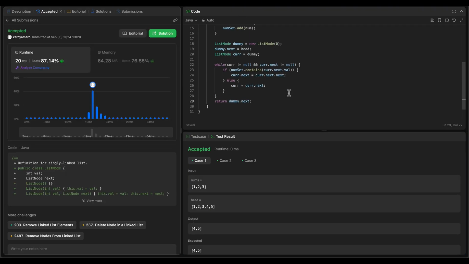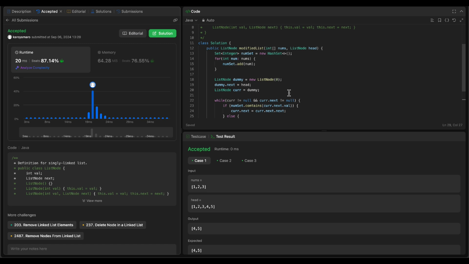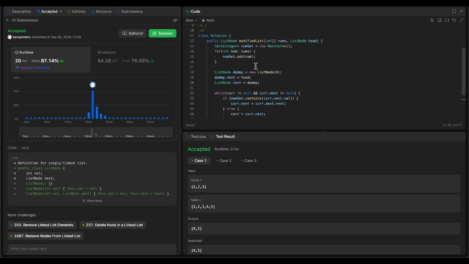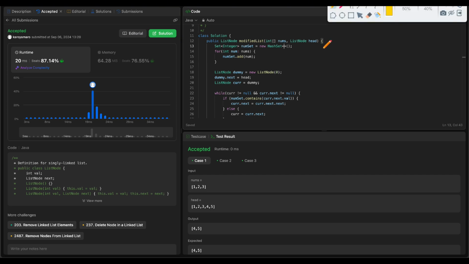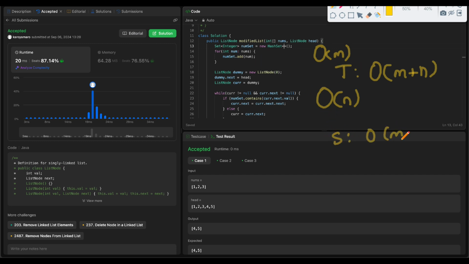In terms of time complexity, it will be O(m + n), where m is the number of elements in the nums array and n is the number of elements in the linked list. And the reason is, first we will loop over the nums array that takes O(m) time, and then we will loop over the linked list and that takes O(n) time. So overall the time complexity is O(m + n). And in terms of space complexity, it will be O(m), because we are using this hash set for storing the values from the nums array.